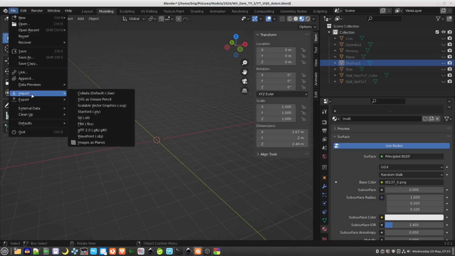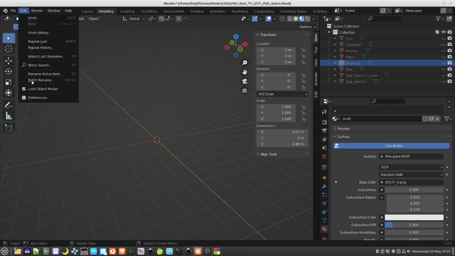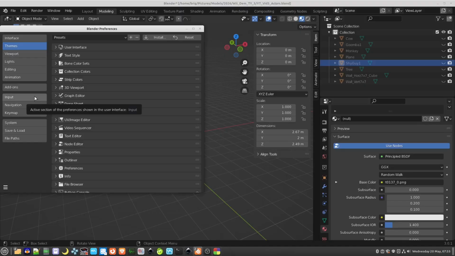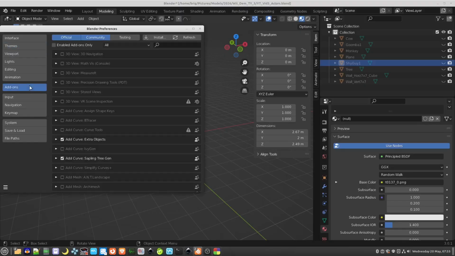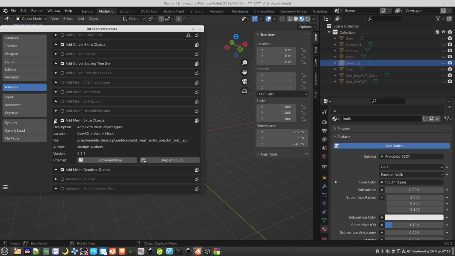So what I'll do is I'll show you, you might not have these automatically set up. So what you would need to do is go into Edit, Preferences, and then you would need to go into Add-ons, and then there are some additional things here. Is it in here?